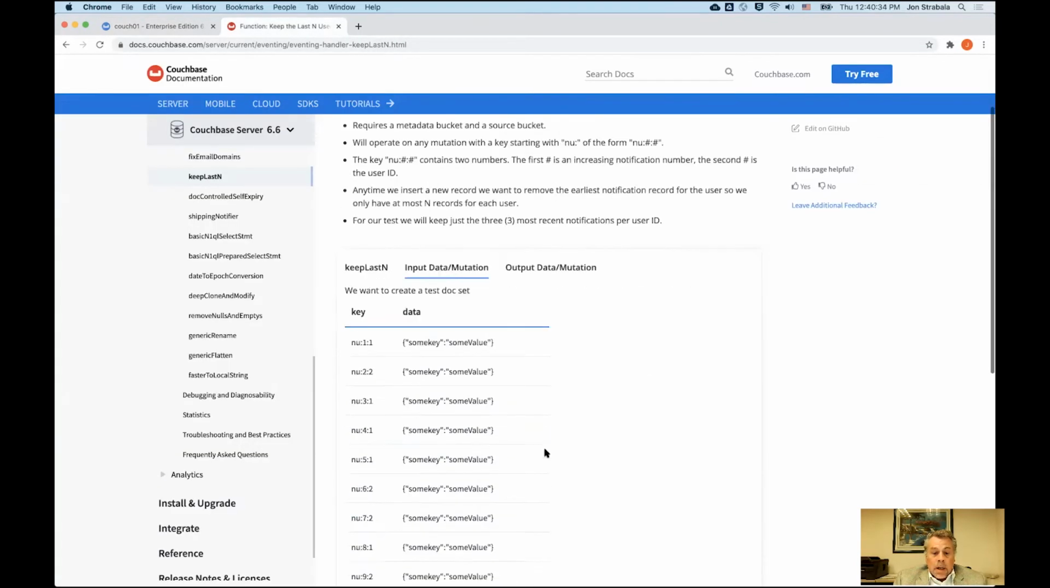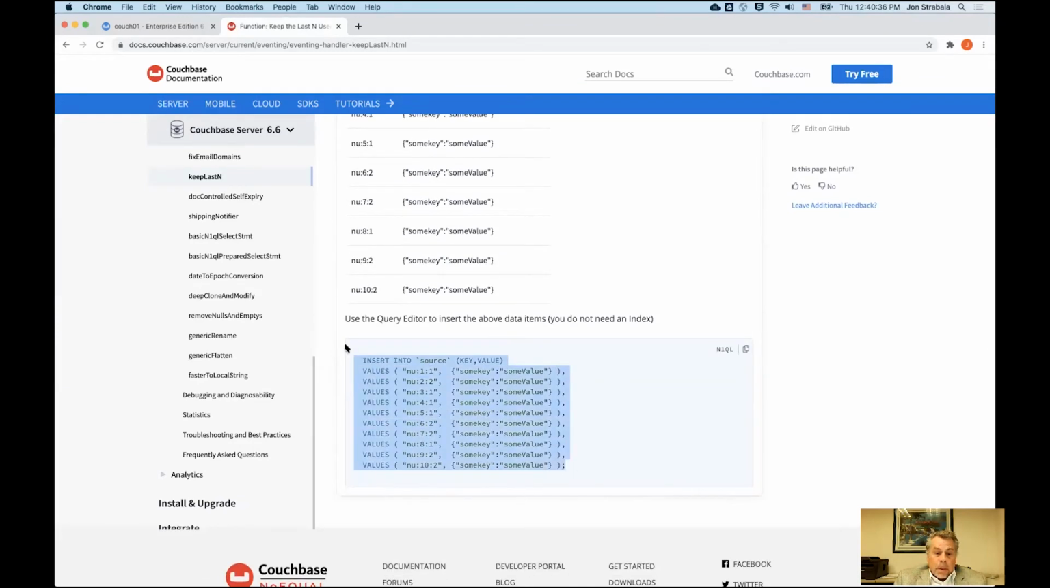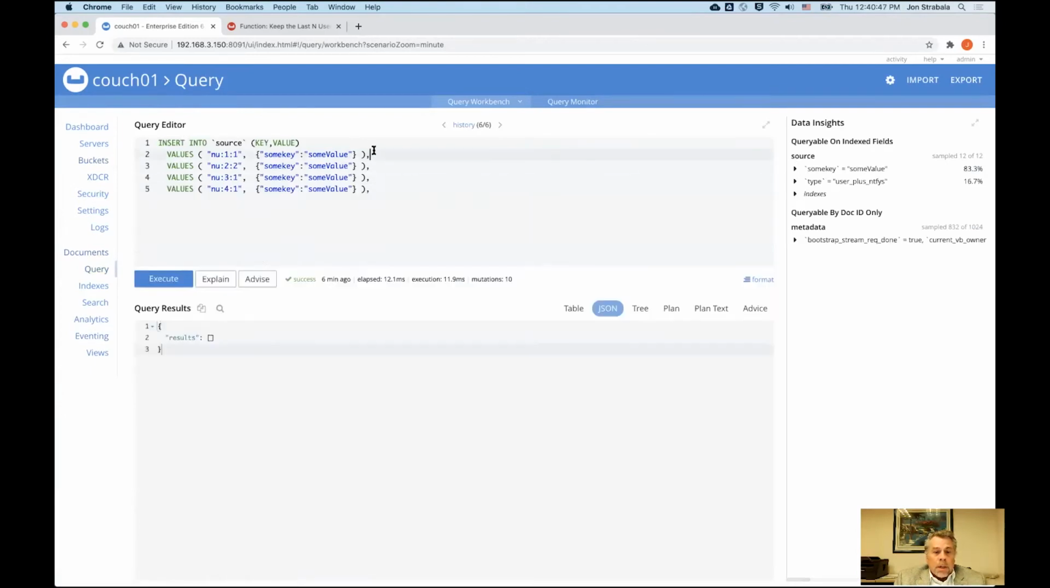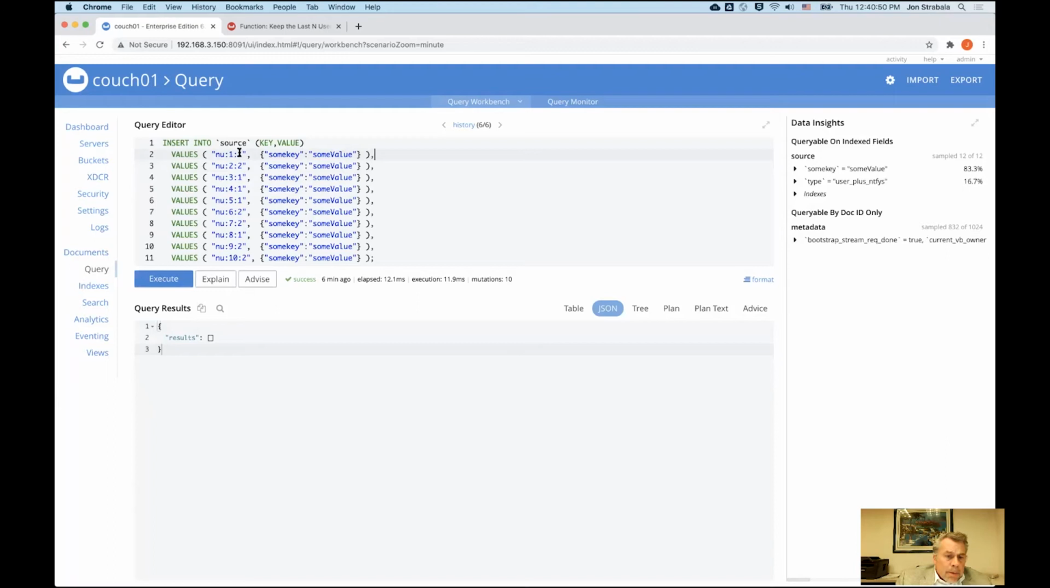Let's get our input data. And we do this a little differently. We're going to use the query editor to create 10 items. And one of the things that I'd like to point out is that there are really two different things that we're going to be keeping track of. So we've got these items with subkeys 1 and 2, which means we're going to keep the last 3 based on what that little suffix is, 1 or 2. So if I look at this, the last 3 things should be a 7, a 9, and 10 for that suffix of 2. And the last 3 things should be 8, 5, and 4.